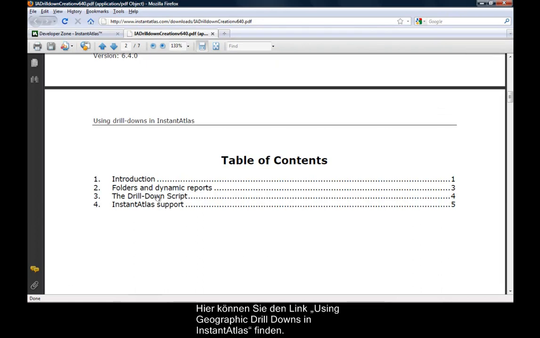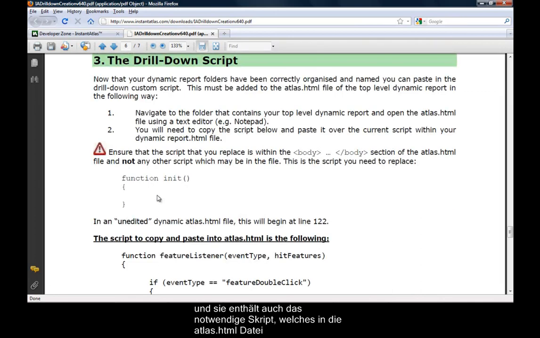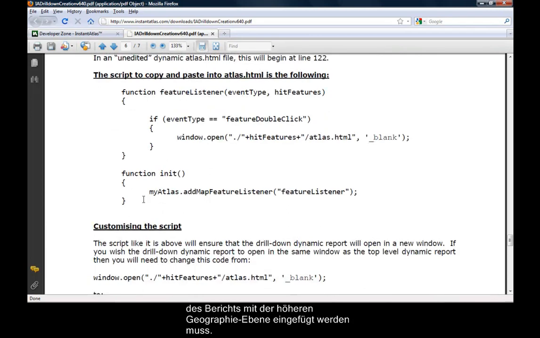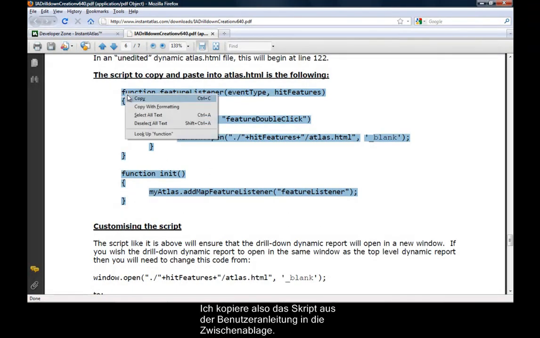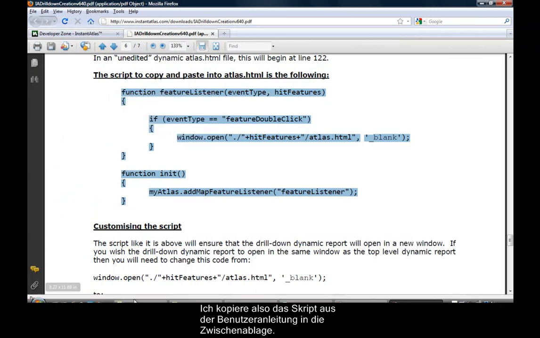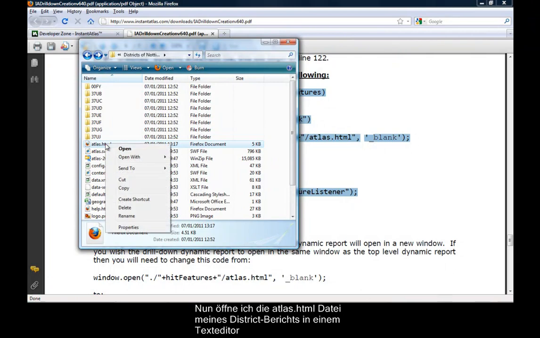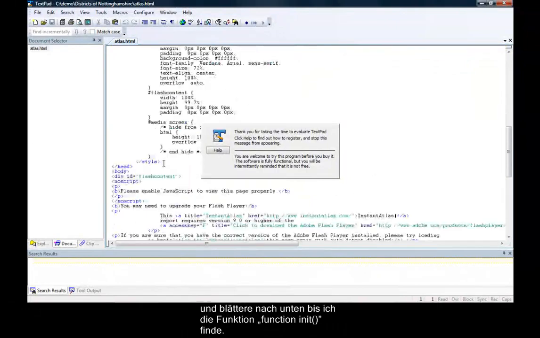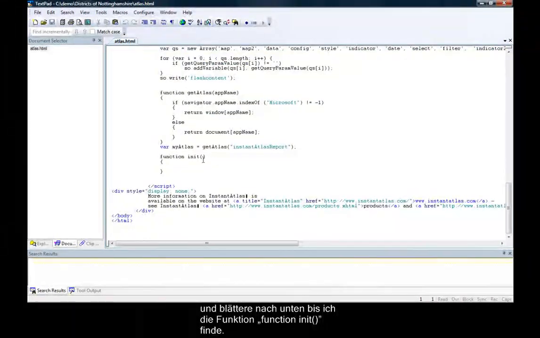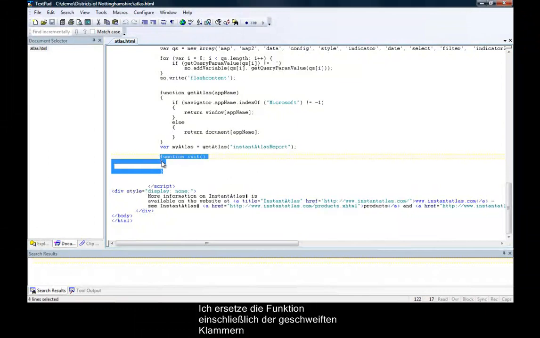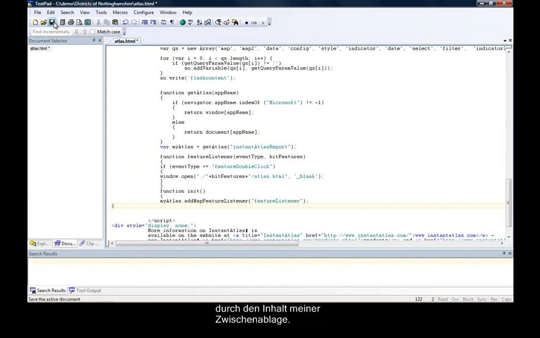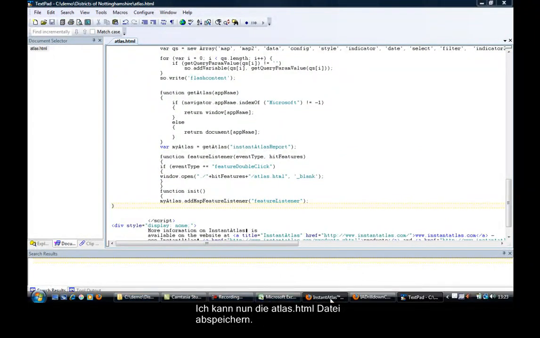This will open the user guide, and this guide will tell you everything I've showed you so far and also contains the essential script which needs to be copied into the atlas.html file of the higher level geography report. This is a script, and I'm going to copy it into my clipboard. Now I'm going to open the atlas.html file in a text editor and I scroll down until I find the function in it. I highlight this function inclusive the curly brackets and replace it with the content of my clipboard. Now I can save the atlas.html file.